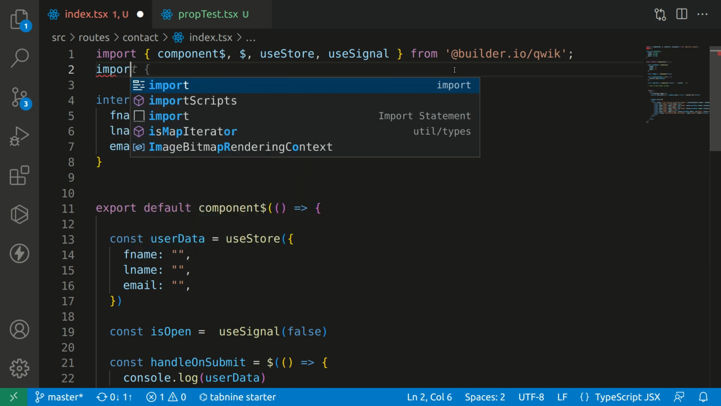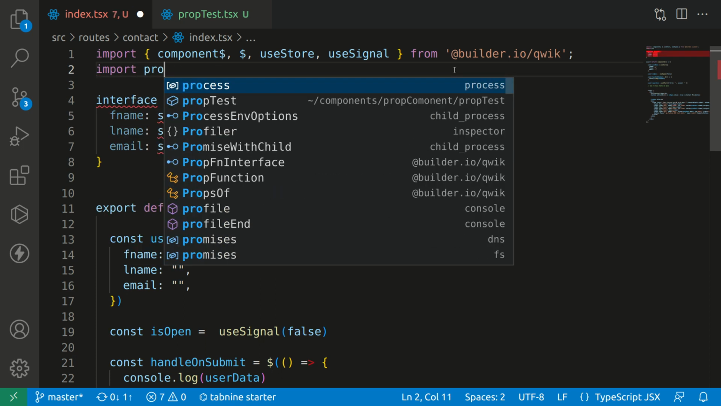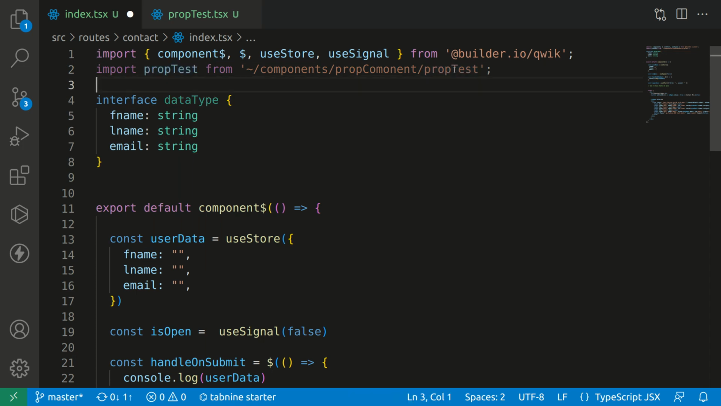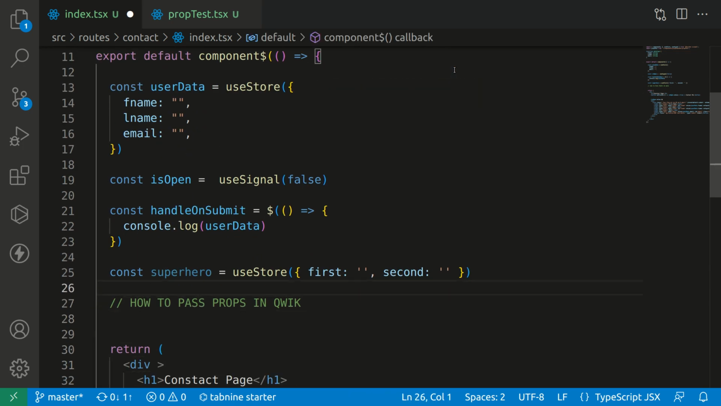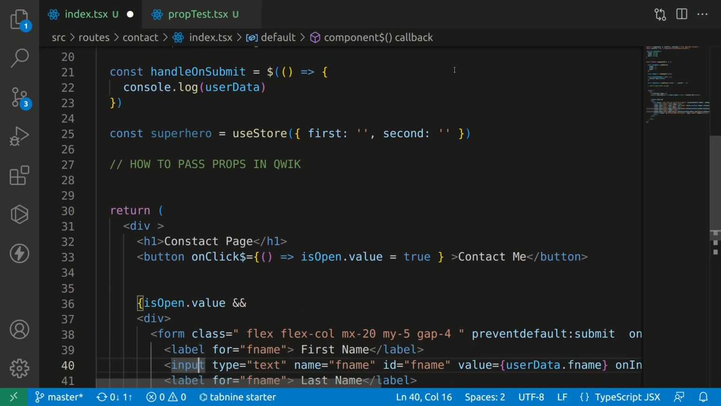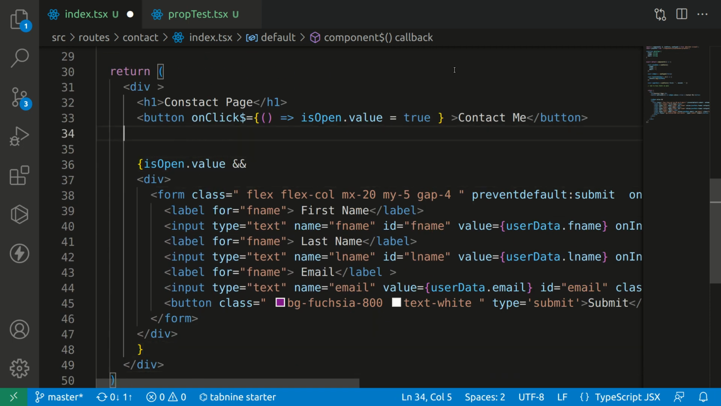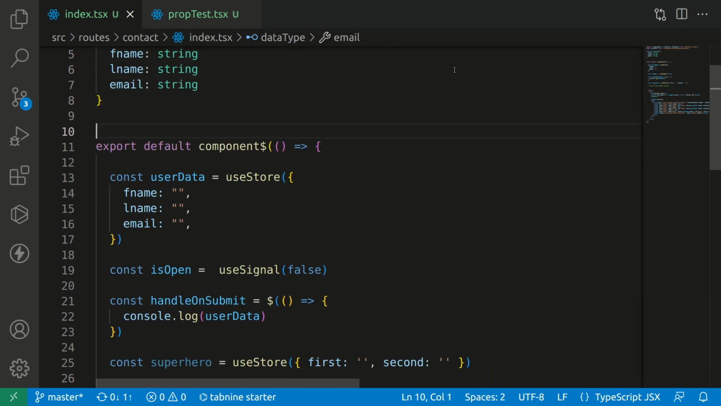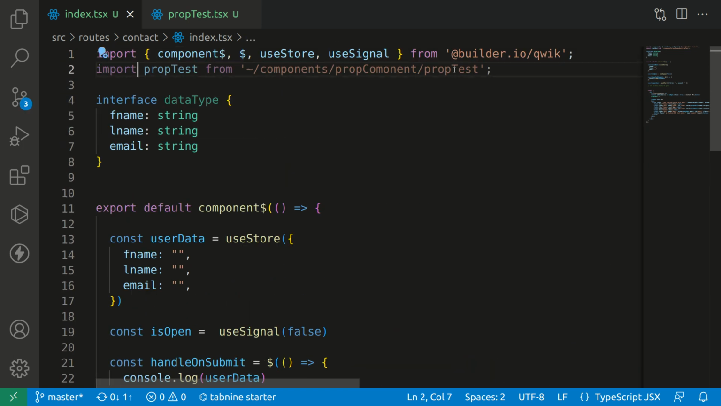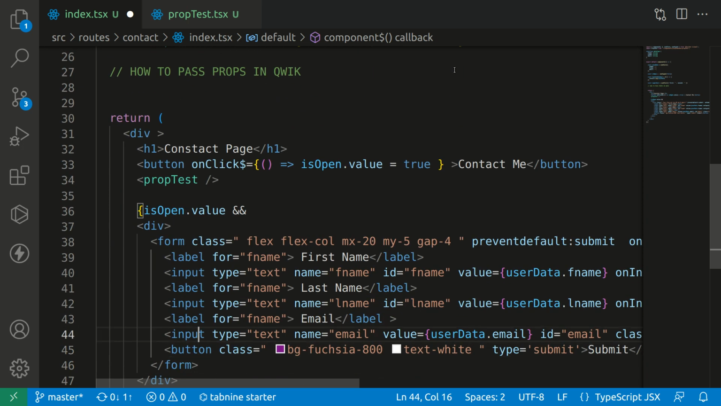Import prop test, right? And now I can use this in my component like so. Because the component is not here, I just have to use it like this, okay. And now I have the ability to pass my prop like so. Let's name it prop test, okay. And here I would mention this prop test like so.